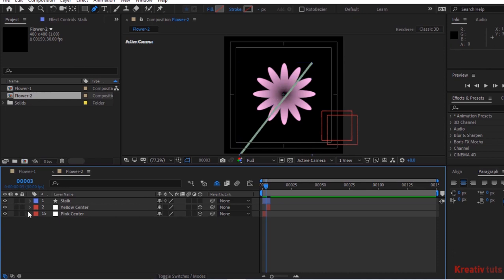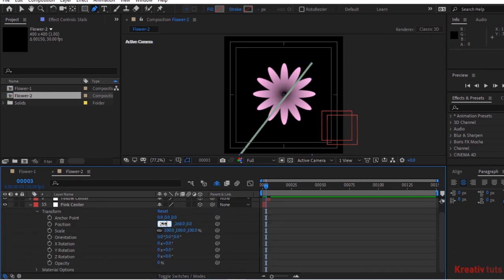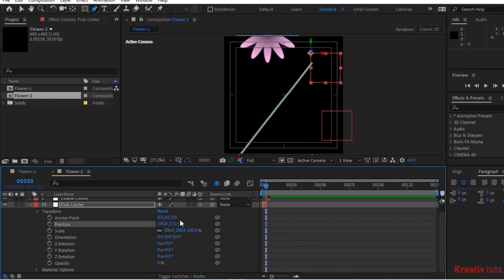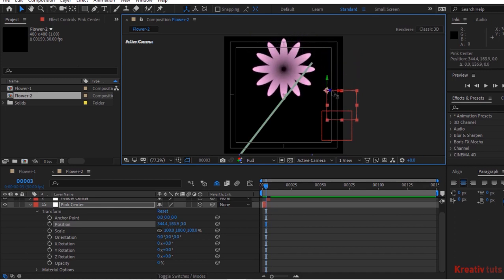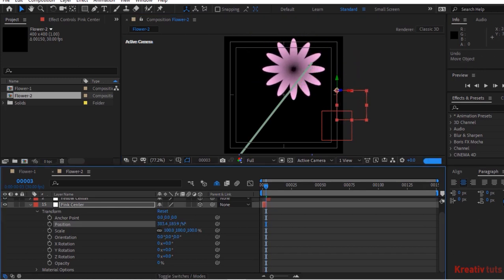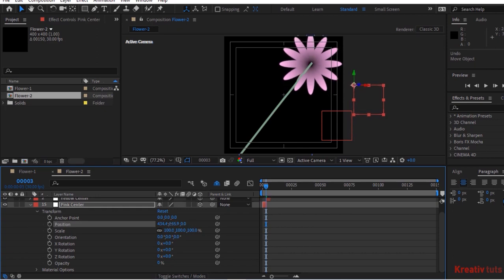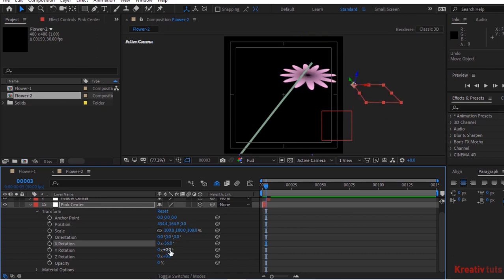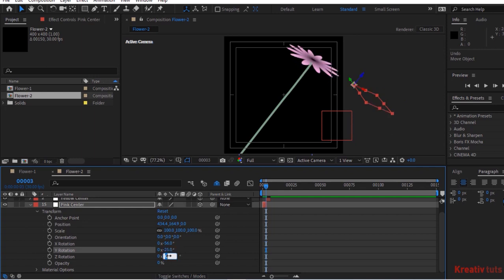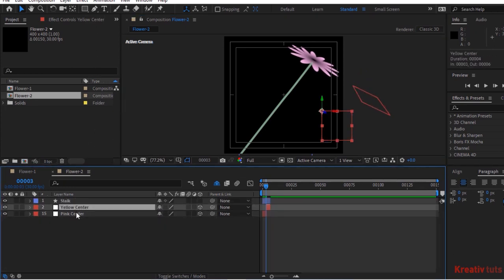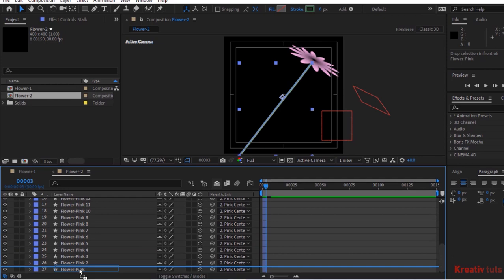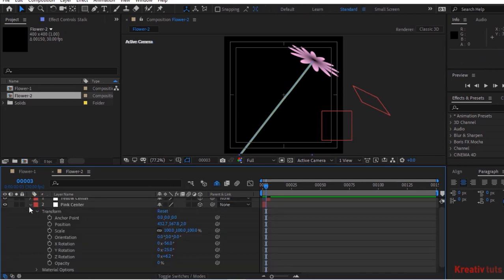Go to Pink Center Layer. Change its position to 433, 168 and 2. Change its X rotation to 0 and -56, Y rotation to 0 and -25, and Z rotation to 0 and 6.2. Do the same for Yellow Center layer.